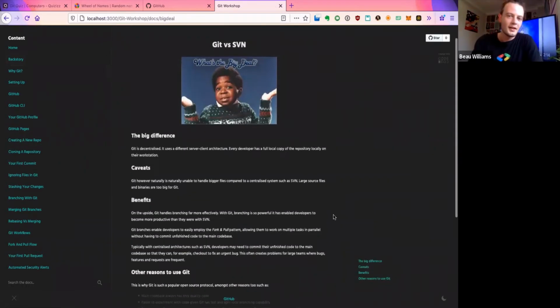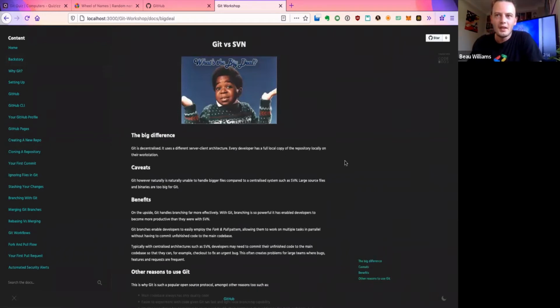So Git versus SVN. Well, I think the main, actually, you guys can see my screen, correct? Yes. Yeah, okay, sorry. I usually have that green box around it, just double checking.